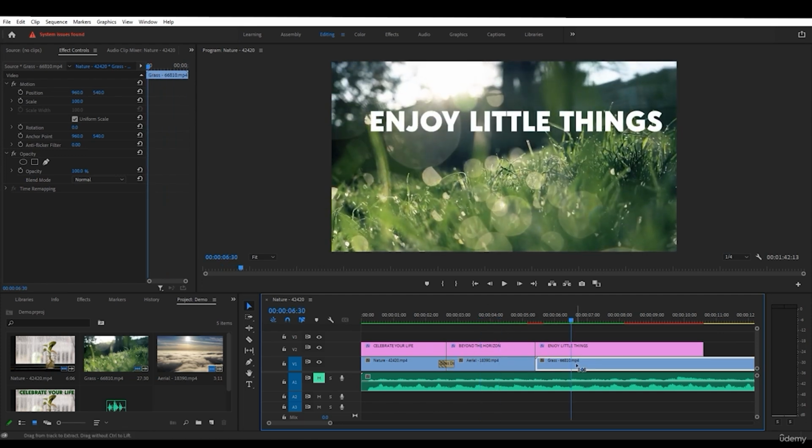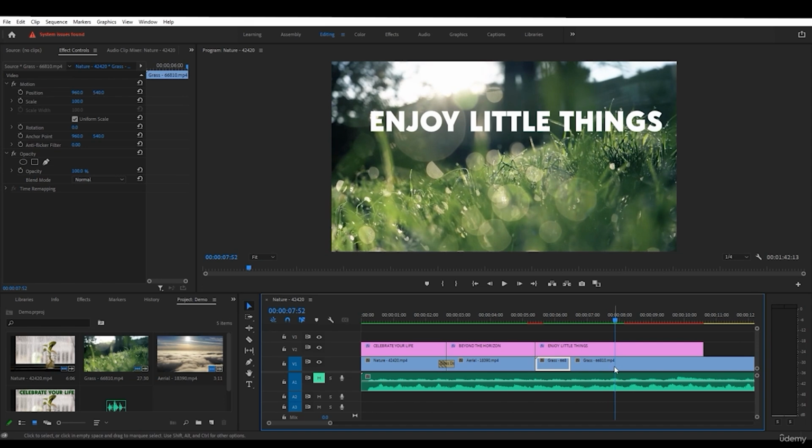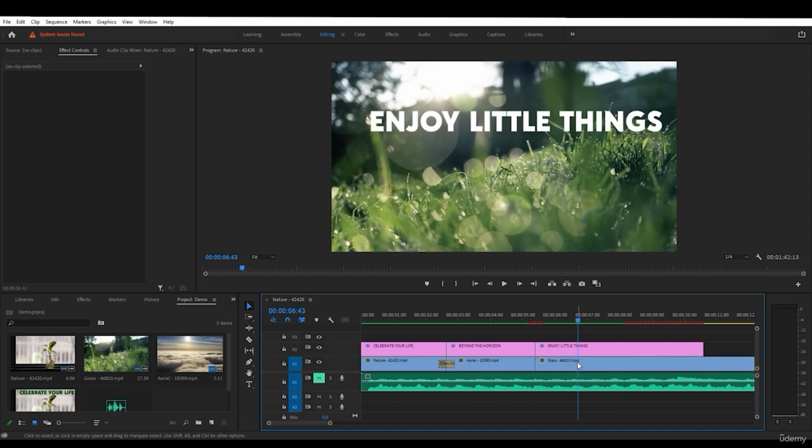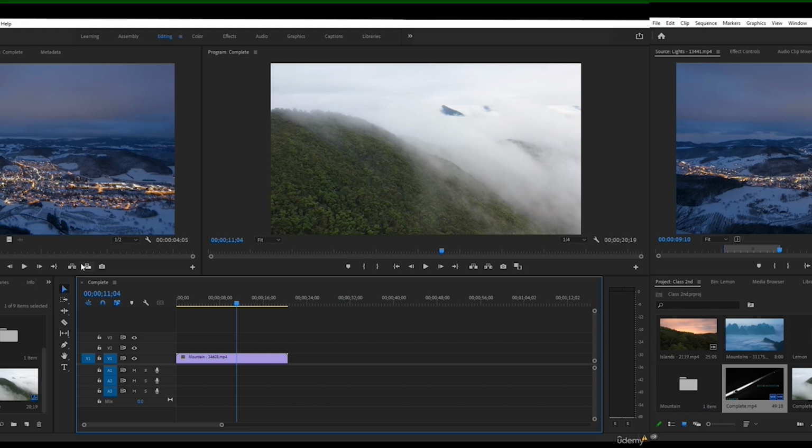Let's do it again. So it is splitting your clip. Okay, let's say after splitting your clip, we want to do this thing. So there is an automatic method in Premiere Pro. So cut the clip and press Shift Delete.